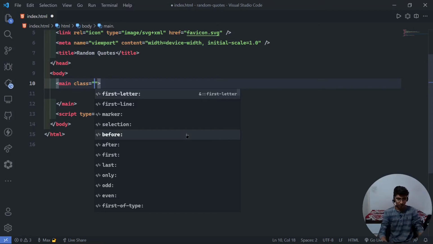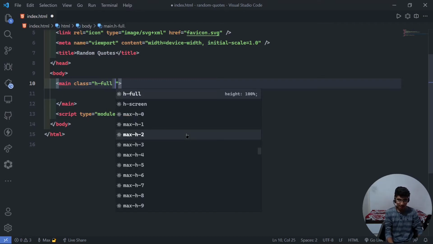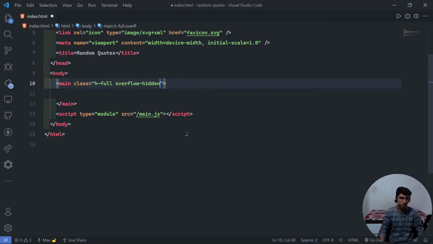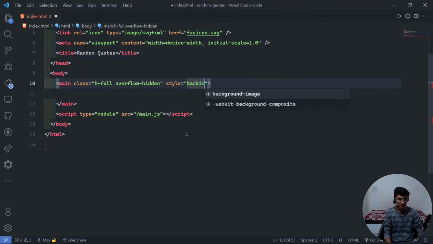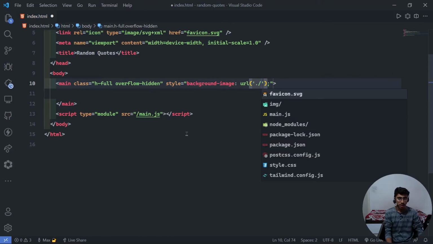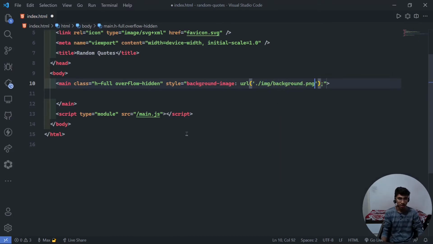First of all, let's say height full. That means a height of 100%. Let's add an overflow of hidden so that there is no scroll bar on our app, which I don't like. And we'll add a background image. We can just use the style attribute right over here. Let's say background image, and we'll add URL, and in the URL let's say ./img/ we've got the background.png.